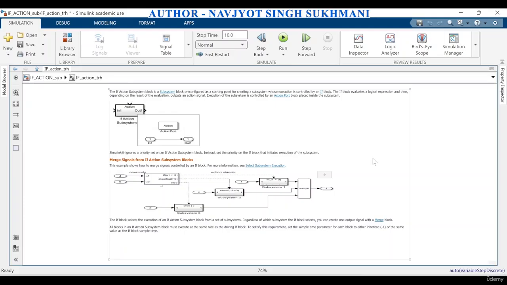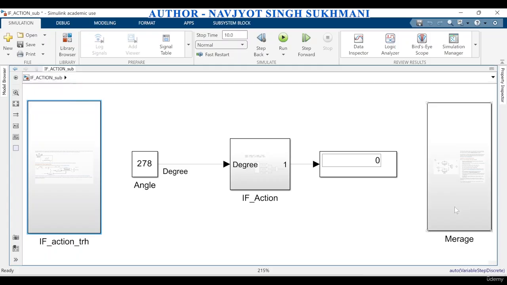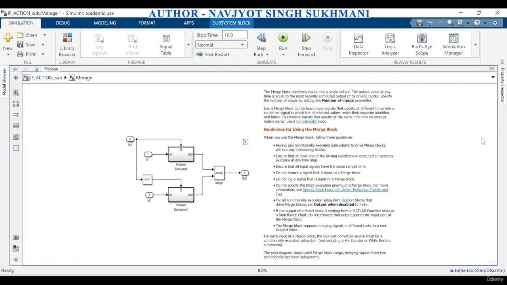Now the merge block for the if action subsystem. For an example, you can see here I have connected a merge block with the three outputs of the if action subsystem. So what is a merge block? We will study that first. Here you can see the merge block. The merge block combines inputs into a single output. Whatever the number of inputs, they are converted into a single output.